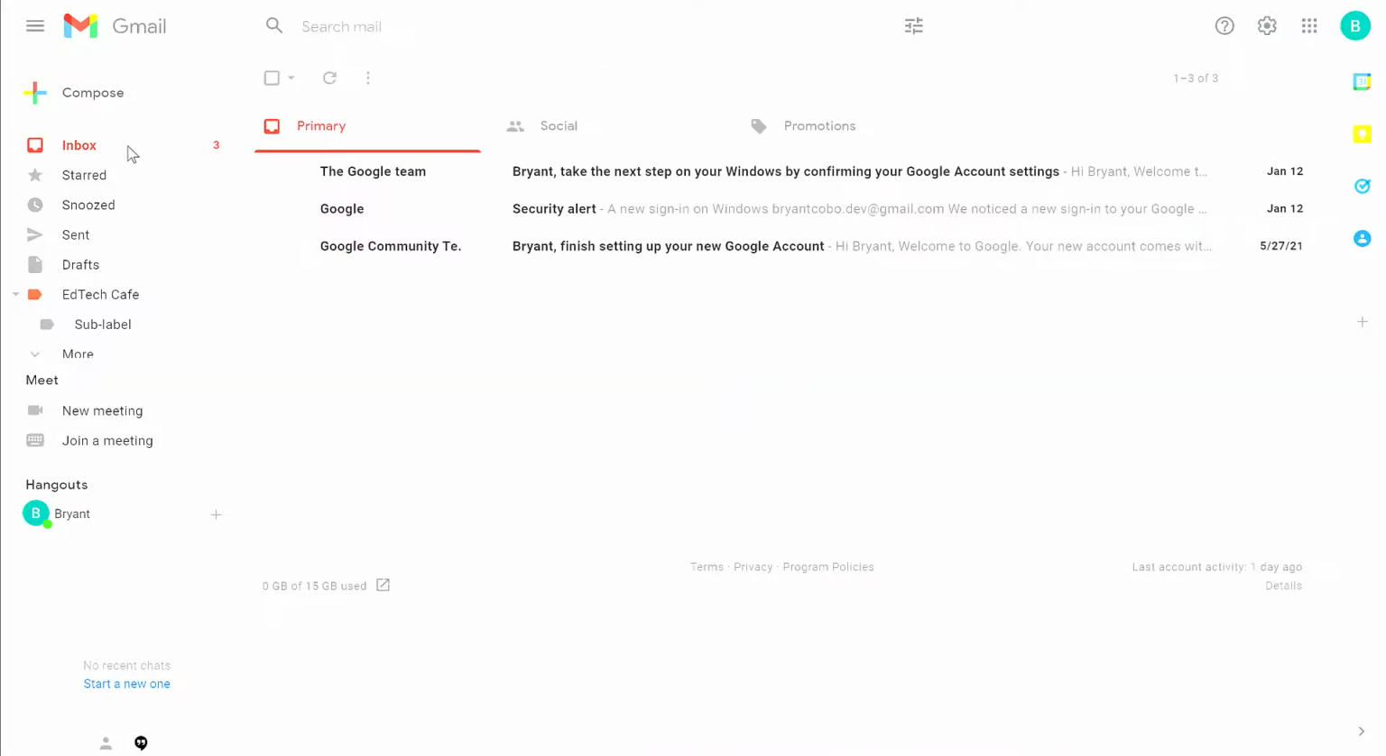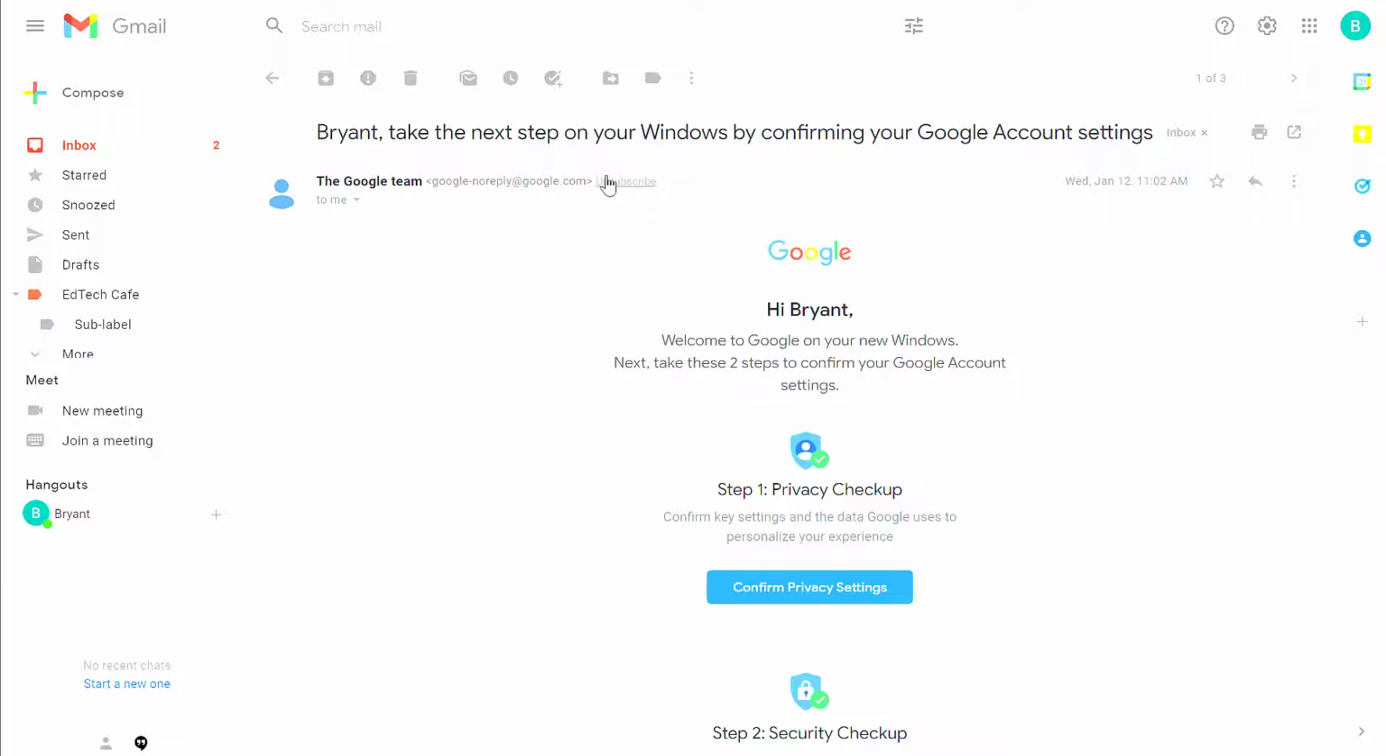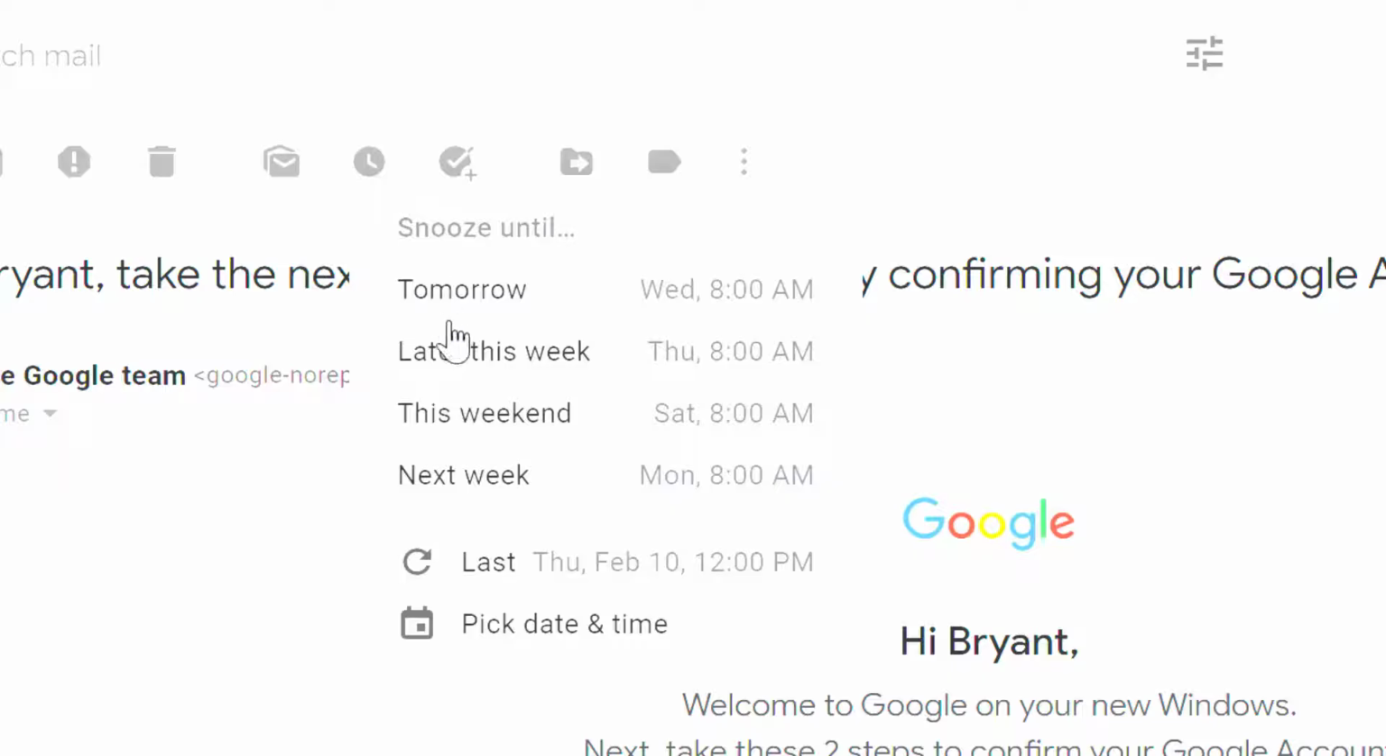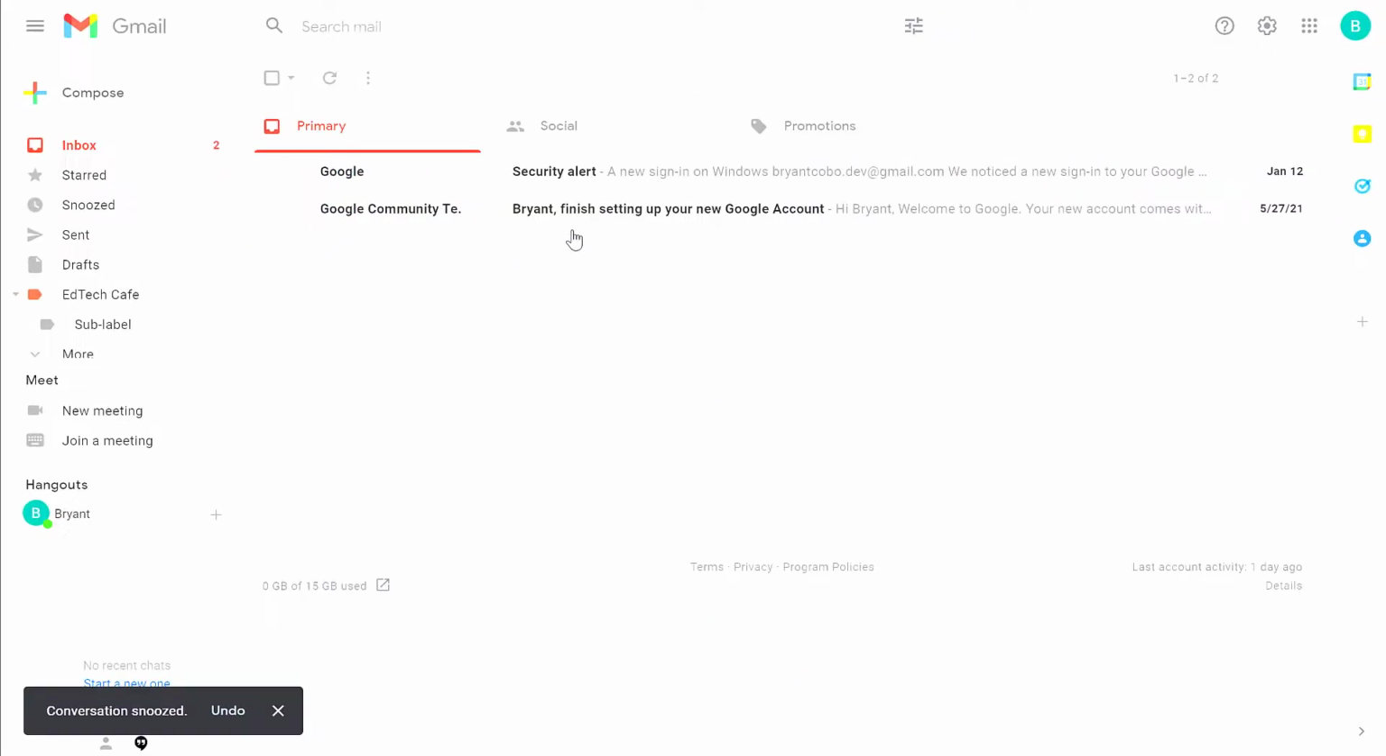Another option from my inbox, if I open up another message, is I can snooze it while viewing the message. In the toolbar at the top, I'll find the snooze icon, and from here I can select a snooze option as well. Here I'll just set it for Monday at 8 a.m. so I can review this next week.